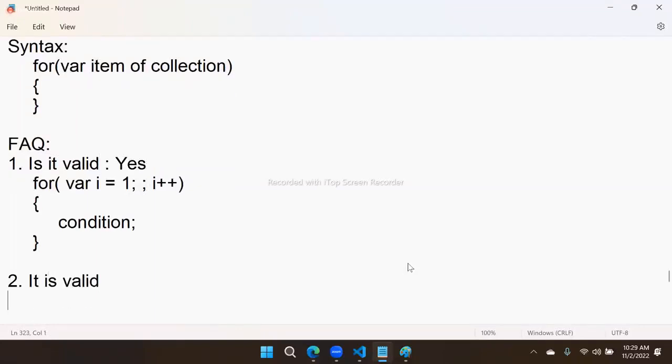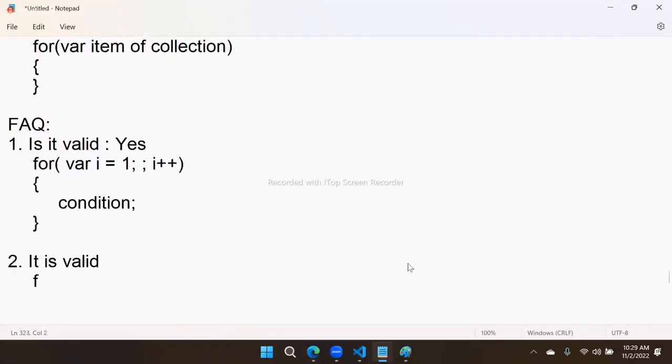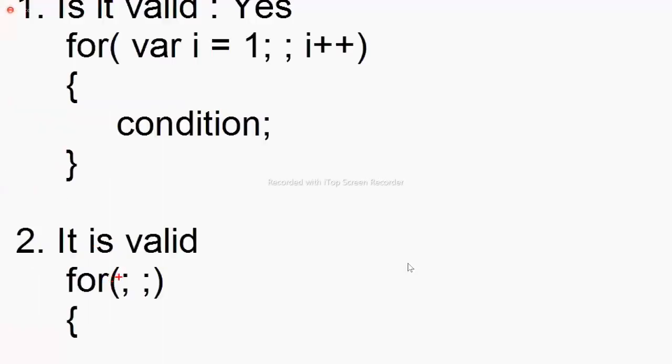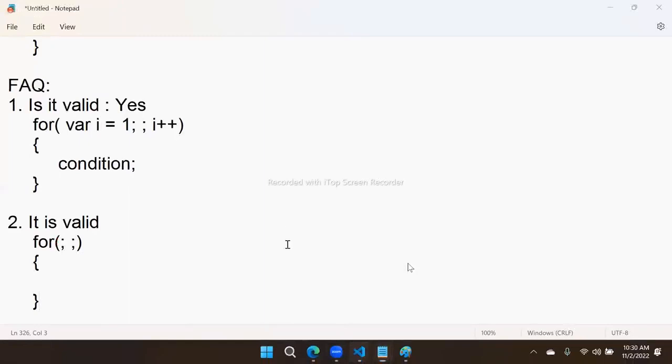It is valid even if you write a for with empty semicolons. This is also valid. That means initialization you can write outside, condition you can write inside, counter you can write inside. You can write a for loop without them, but there must be a place for them. That means you need to put the semicolons. It is valid.